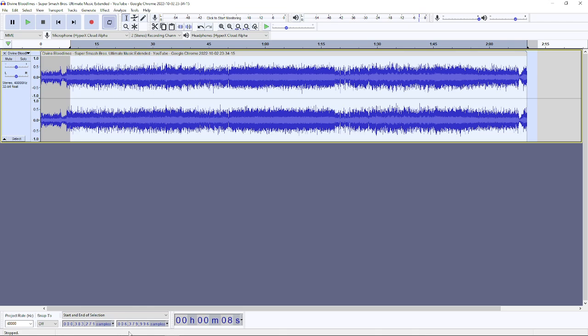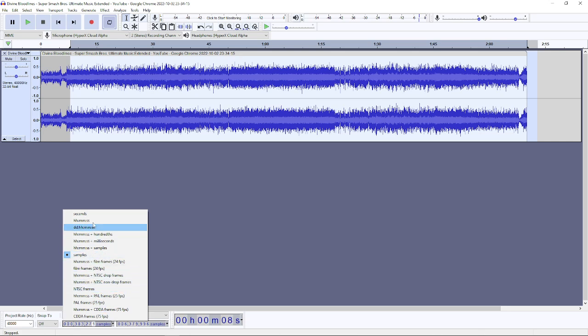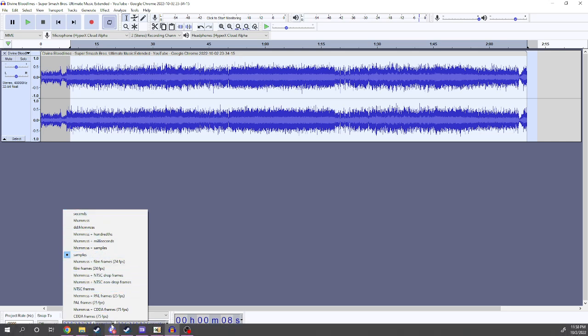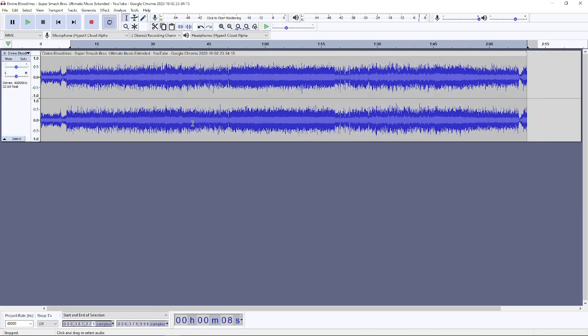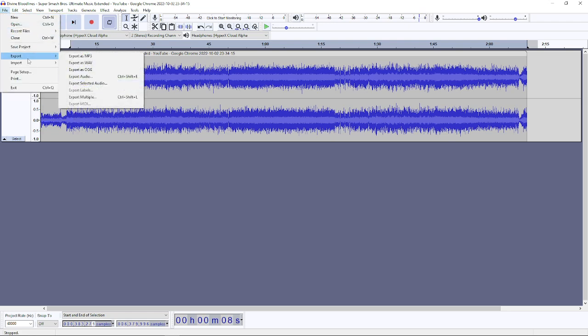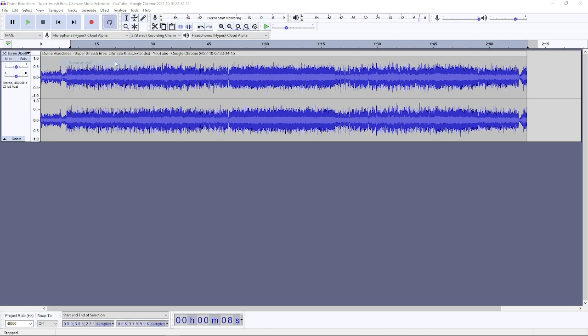Your version of Audacity may not have this set to samples. It might be set to seconds. All you gotta do is click this arrow right here and change it to samples, because that's what you're looking for. Since I have everything set up for it, after I take the sample point, I've already got the end of the song cut off. What we're gonna do now is take this and export it as a .wav.